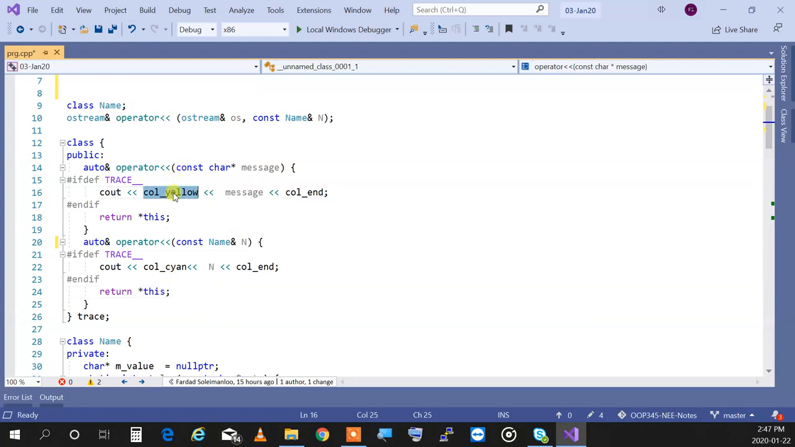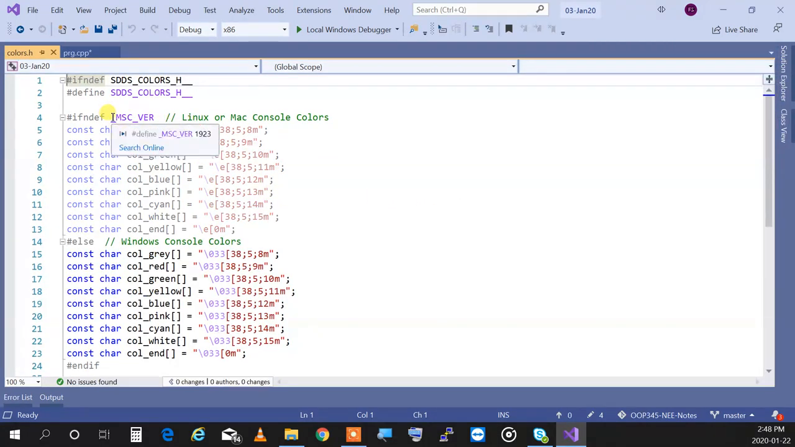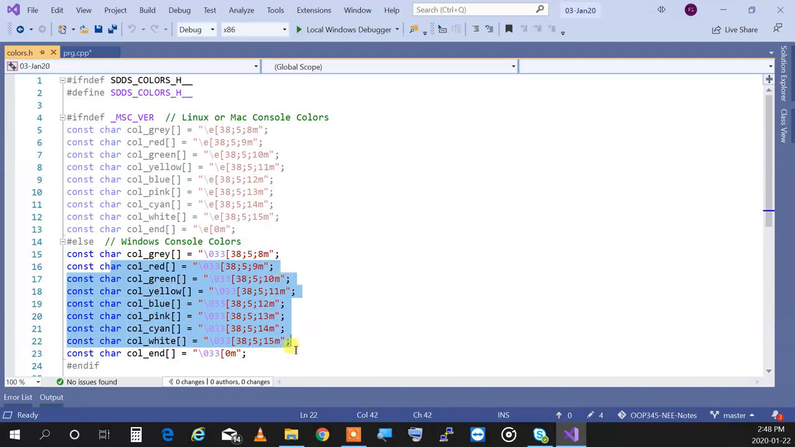This yellow schmello thingy, it's in OOP244, I put it. You know what that is? It just prints colors. So it says if _MSC_VER is not defined, it means it is not Windows. It is on Linux, so it's going to use this for color. Otherwise, it's going to use this for color. So essentially, I'm telling which one to compile based on platform. If I'm on Windows, it's going to compile the bottom one. When I put it on Matrix, it's going to compile the top one, okay?